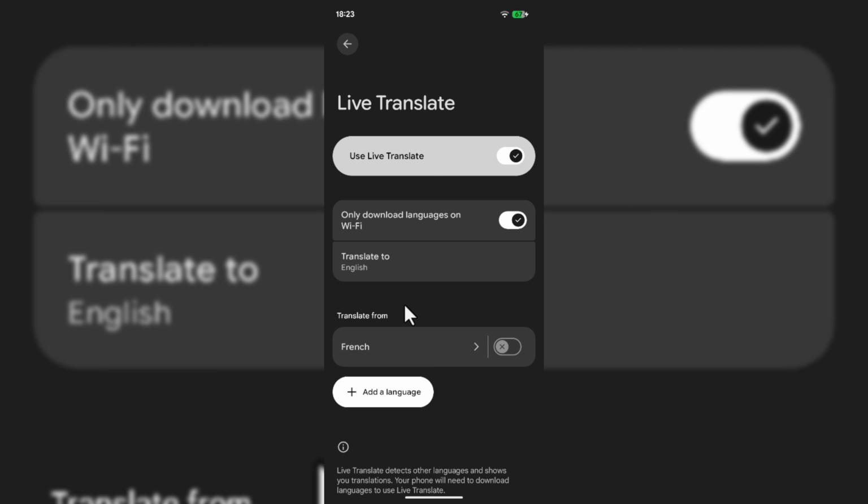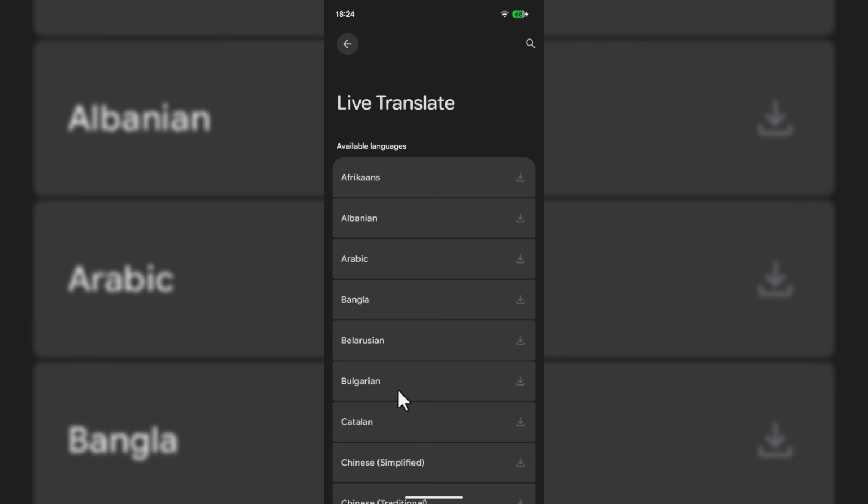You can also select the language you want to translate from. Currently I've got the French language added here, and if I wanted to translate from French, I'd simply tap on this toggle. And there we go, now live translation will occur from the French language. If I wanted to add another language, I would simply tap on Add a Language. And again, choose from the available language list. I'm going to tap on back here.